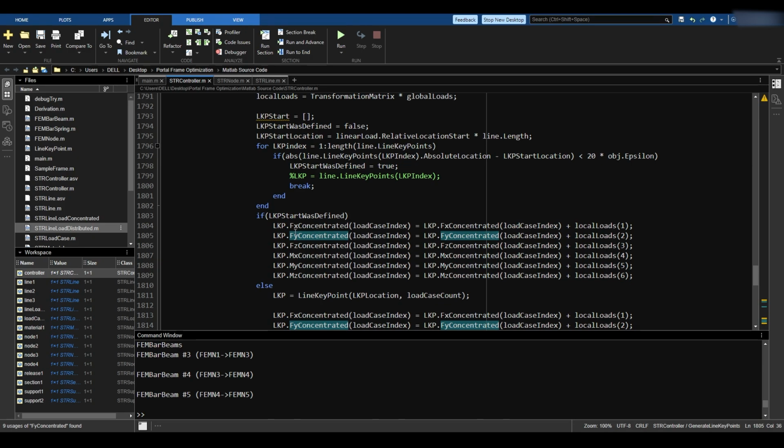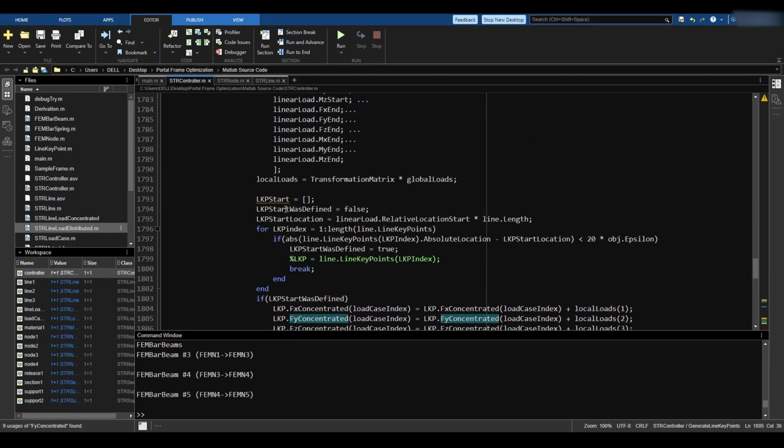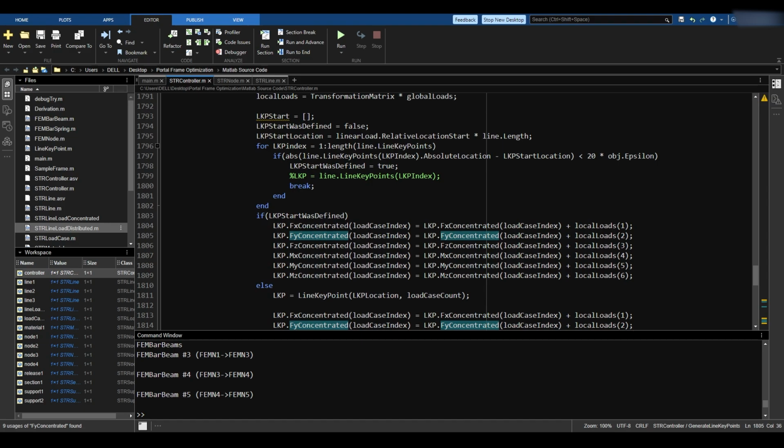The distributed loads are way more complicated. So for now, let's just make sure we define our LKP points and that's it. That's the only thing I want to do, define and add. Because I could have one LKP that is defined because it's the start of a distributed load. It's also inside another distributed load. So it becomes kind of crazy to deal with.